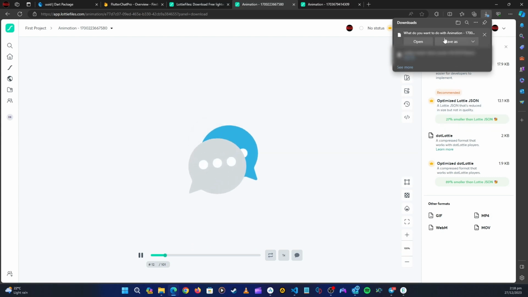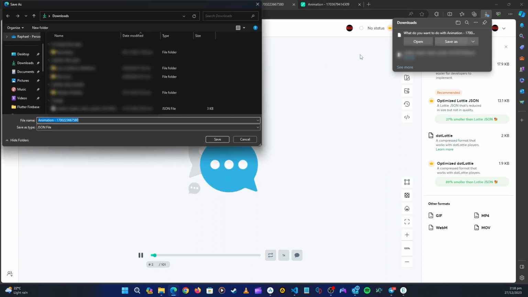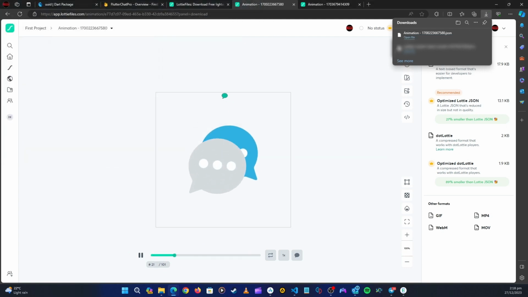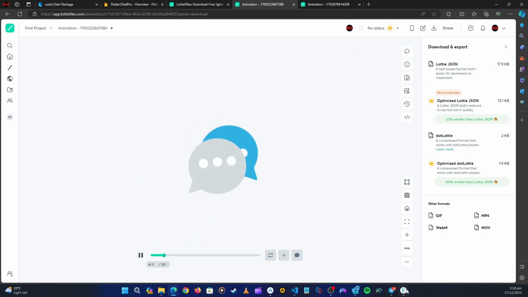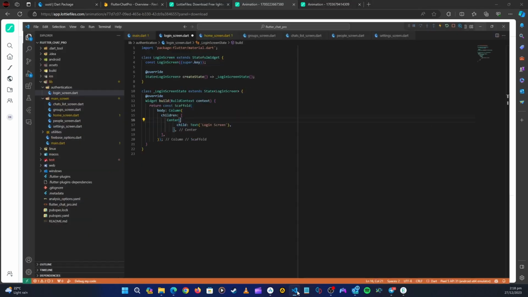Now it's downloaded here, so what I'll do is I'll click save. Then it has brought me where I can download it, and then I'm just going to save it in my downloads folder. Okay, so I'm going to save it there. Now it's downloaded, so I can go ahead and close this and then go back to the application.